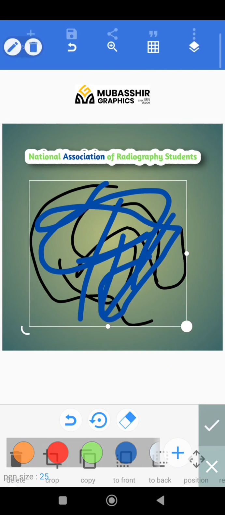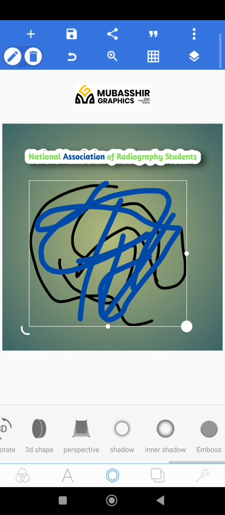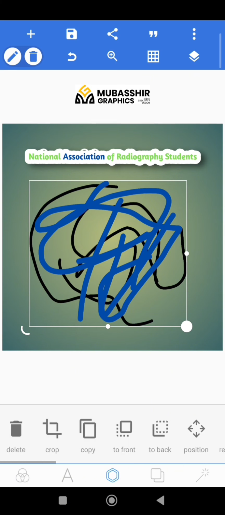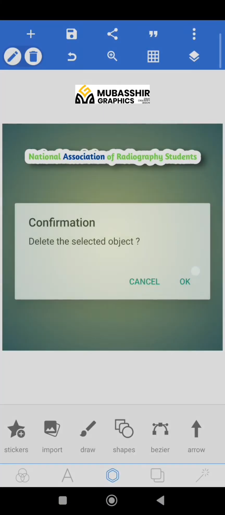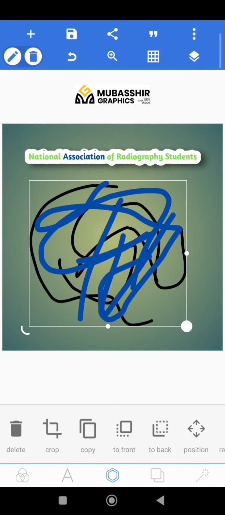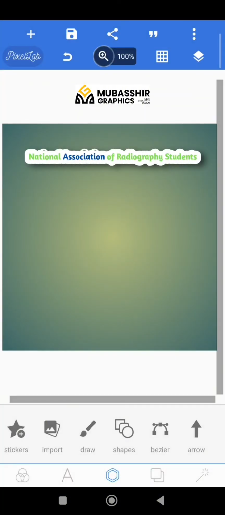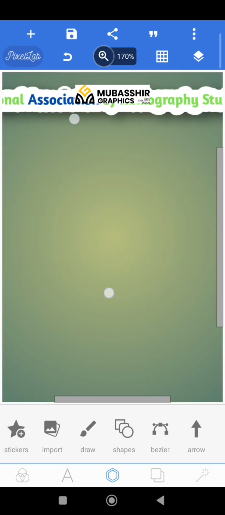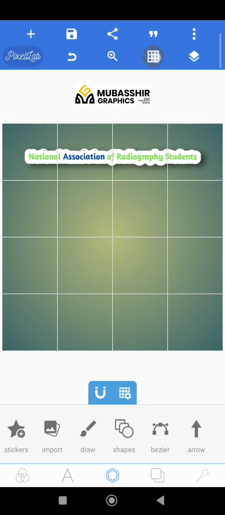Then next we have, let me delete this. This tool is for undo. You see, this tool is for zooming. And see, you can zoom in and out. This tool is for grid lines, for adding grid lines. These are just like guidelines for your design to ensure that your design is well arranged.